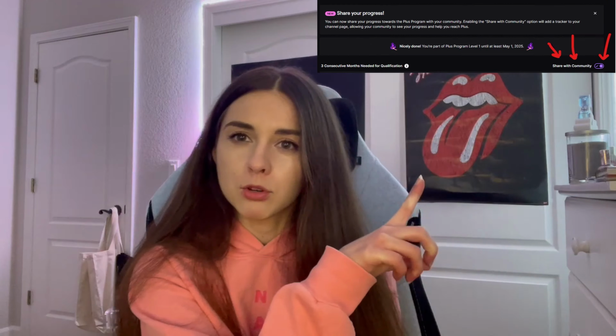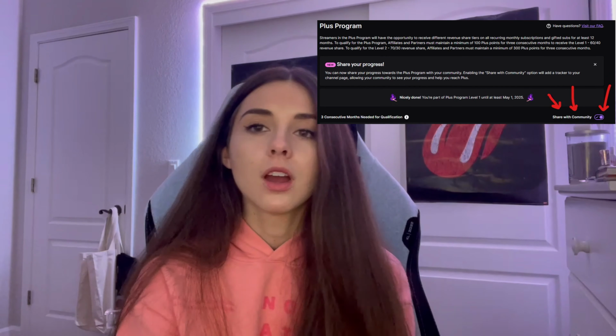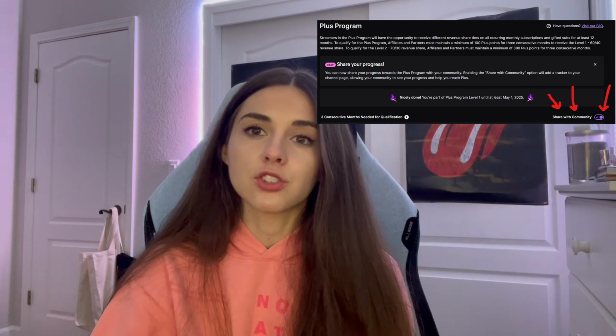And you can even share the goal with your community in the dashboard. I guess I can maybe show that here. Just click toggle, share with the community, share your goals.